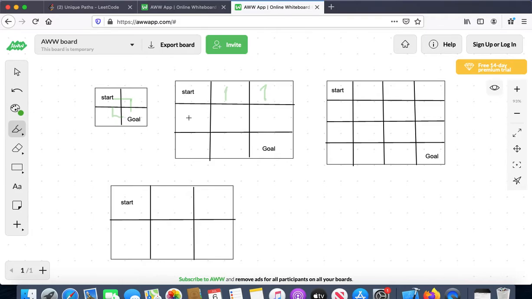If I go down, I have one step and one step again, because there's nothing coming from the left, there's nothing coming from the top. If you see the first row and first column, they're always one, because there's only one way to reach them.